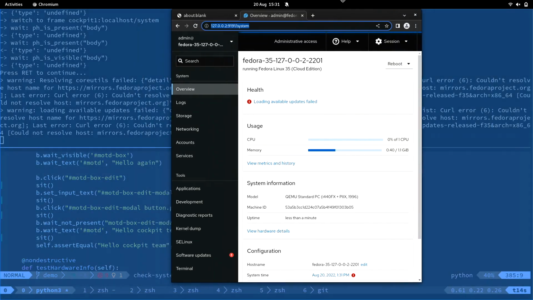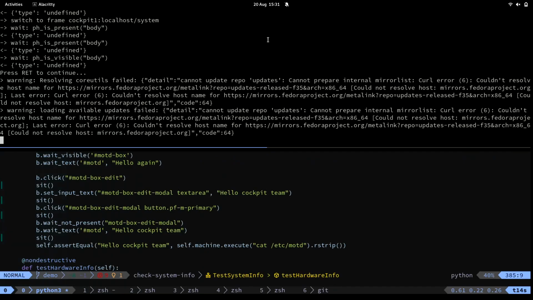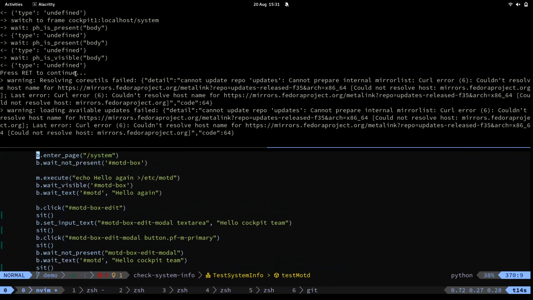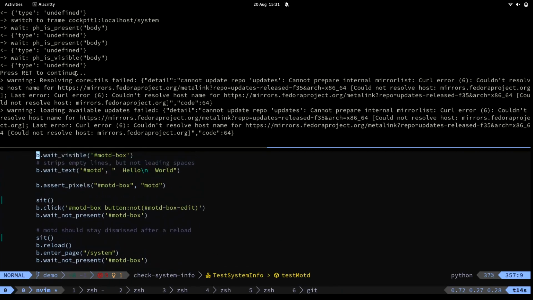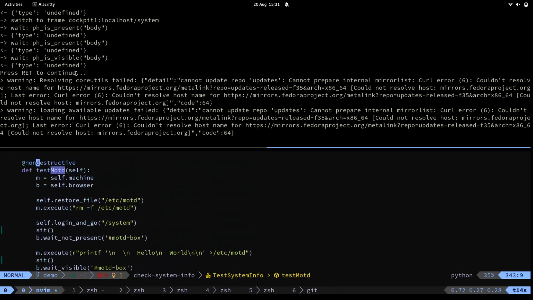It's a bit spammy. So this is the test we are running. Let me scroll all the way to the top. The first thing we did is some cleanup, because this is a non-destructive test, so we can run it basically anytime, every time.